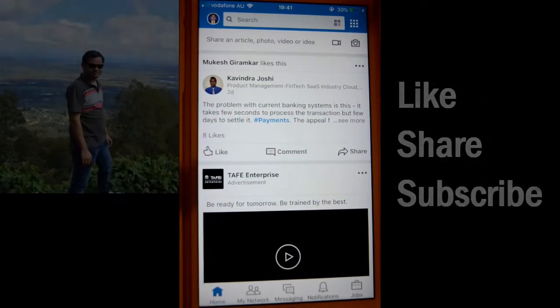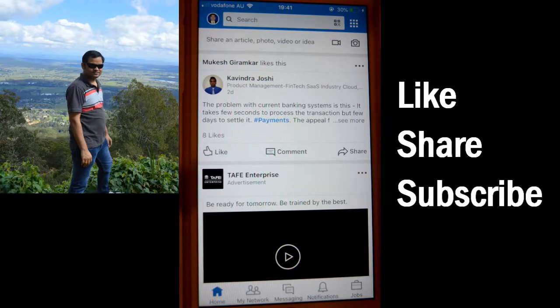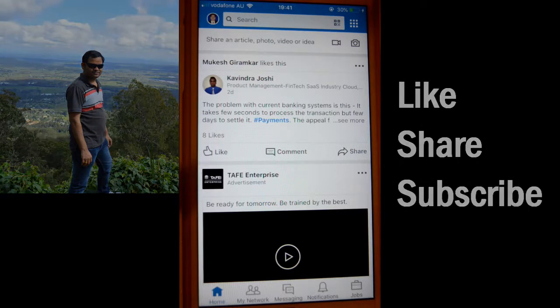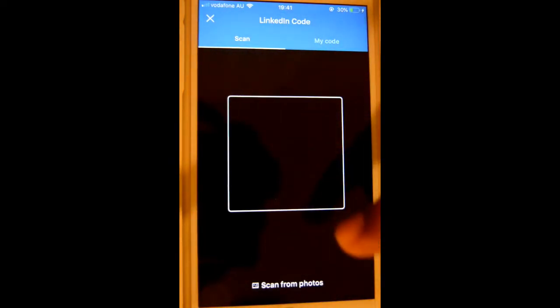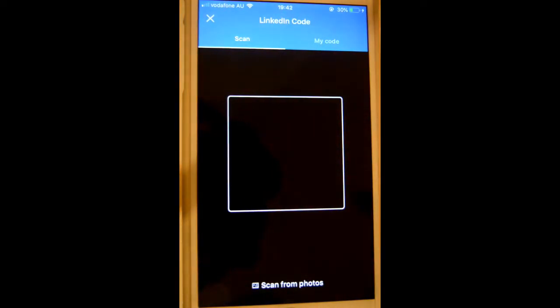This video shows how you can scan the QR code of a LinkedIn app or share your own QR code with others so that the other person can add you easily on LinkedIn. For that, open the LinkedIn app and at the top you will find this small image kind of thing. Just click on that and then you can scan the QR code from here.